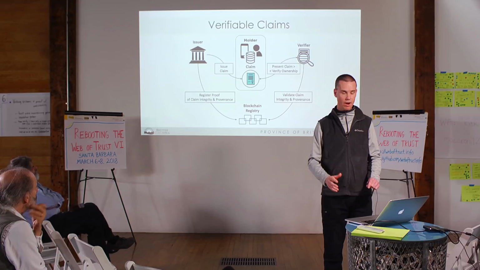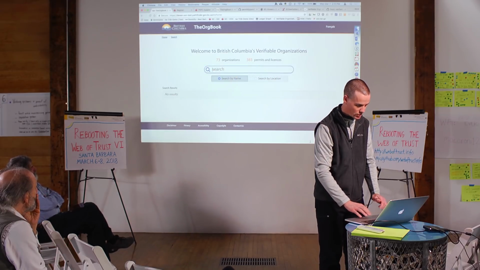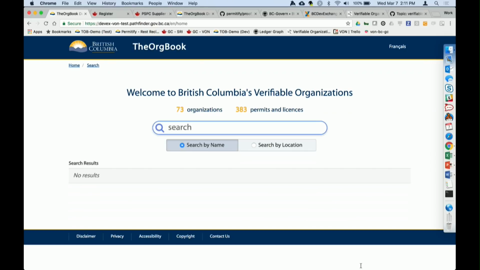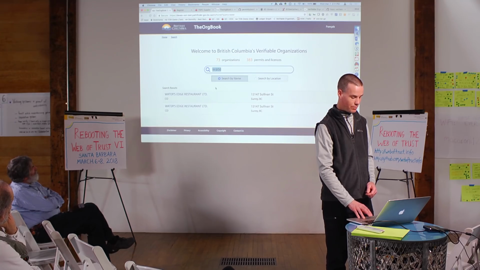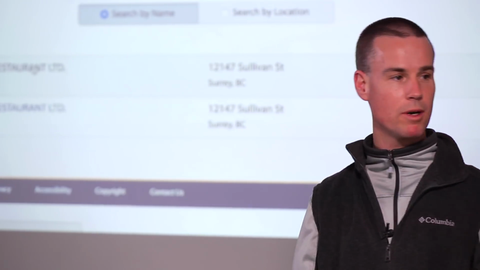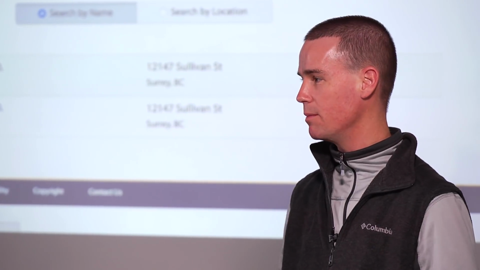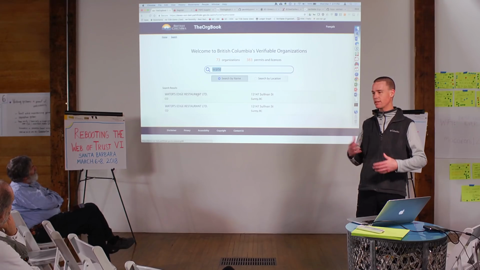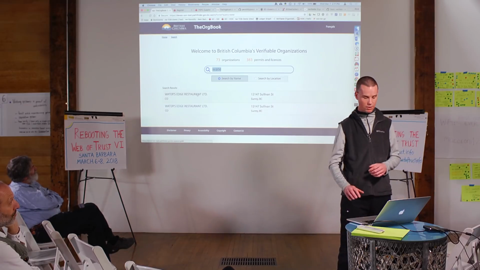So that's our model. And what I'd like to do is give you a bunch of different demos of the components of our network, which we call the Verifiable Organizations Network. The first of which is this public search of public credentials about businesses. So it's a simple search. You use a name. There we go. So you can use a name, and eventually we'll have search by location or search by permit type. So you could say, show me the water taking permits around a city, or show me the liquor licenses around a 1 kilometer block or whatever.